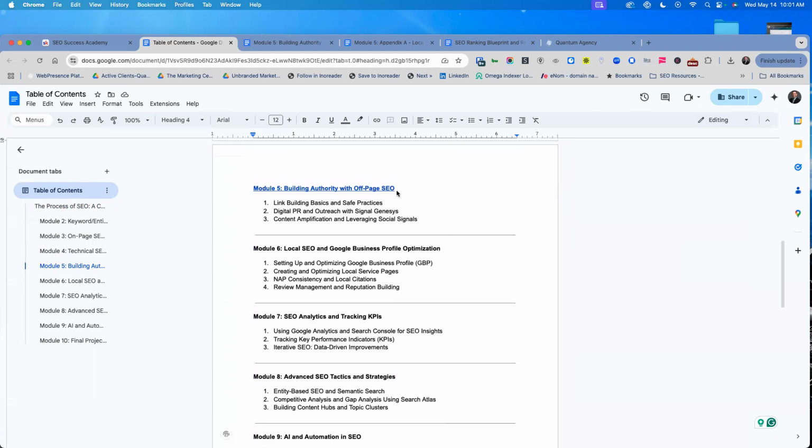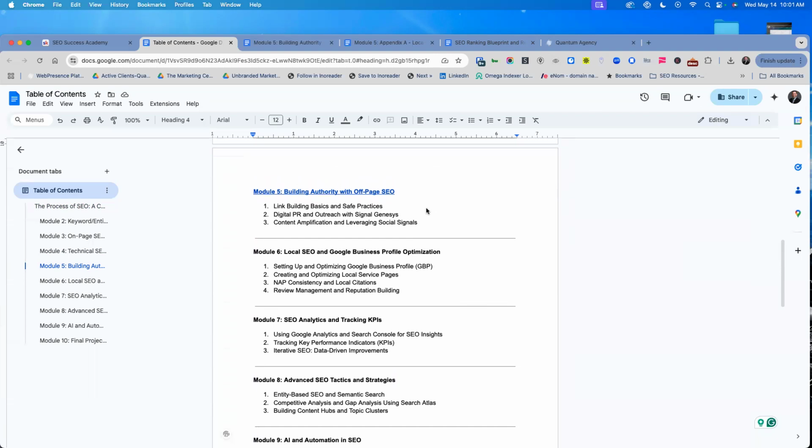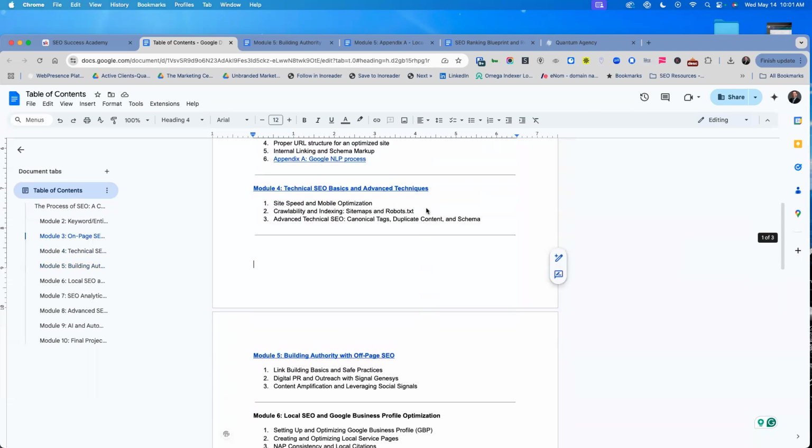And so that's one of the primary strategies, primary goals, that we have to build authority to our assets that we want to rank. And we're going to do that in many ways with off-page SEO.